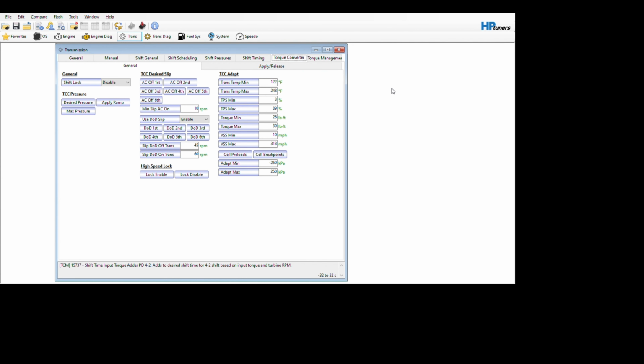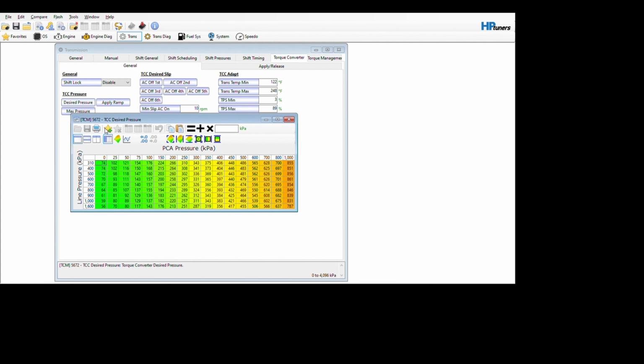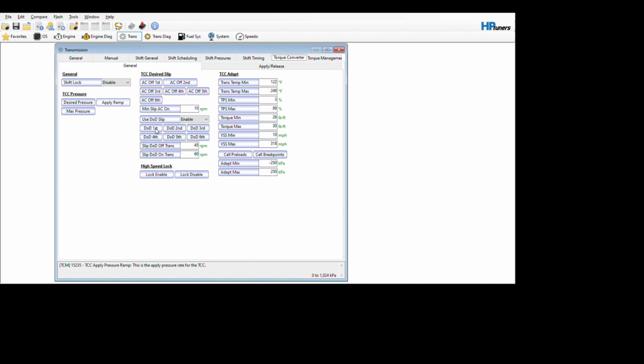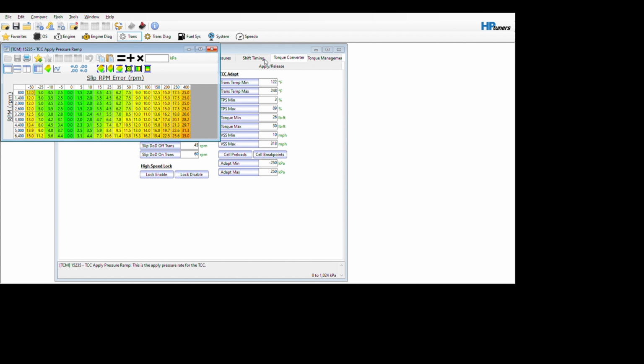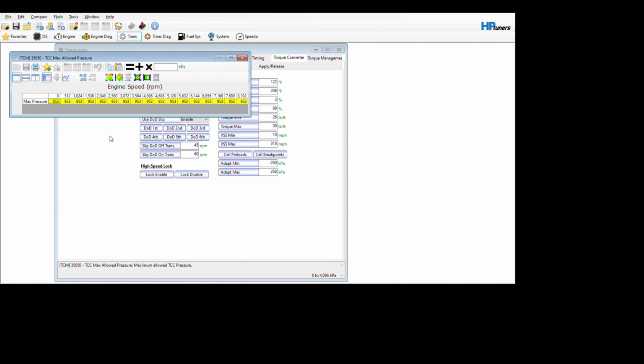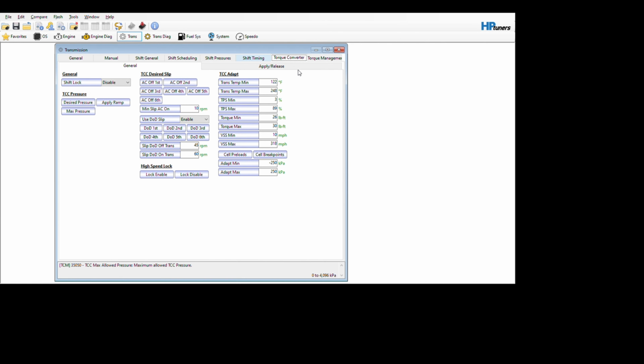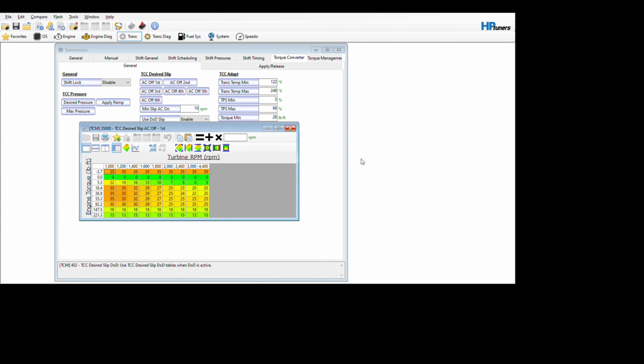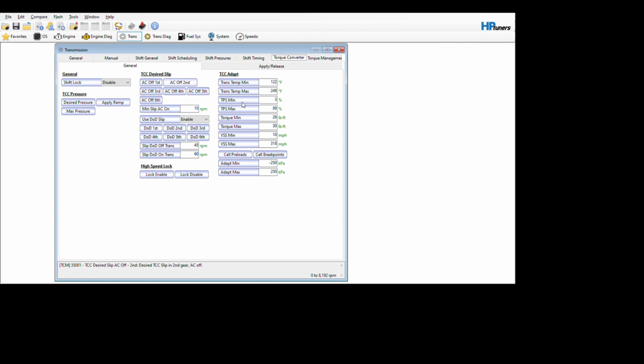Here are your torque converter general, desired pressure, versus line pressure, the rate it will ramp in, and the maximum pressure, the desired slip when your air conditioner is on, the minimum slip with the air conditioner on.